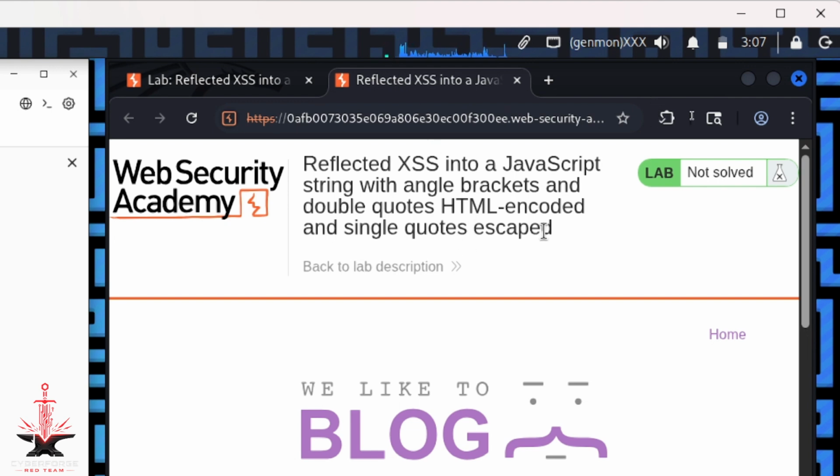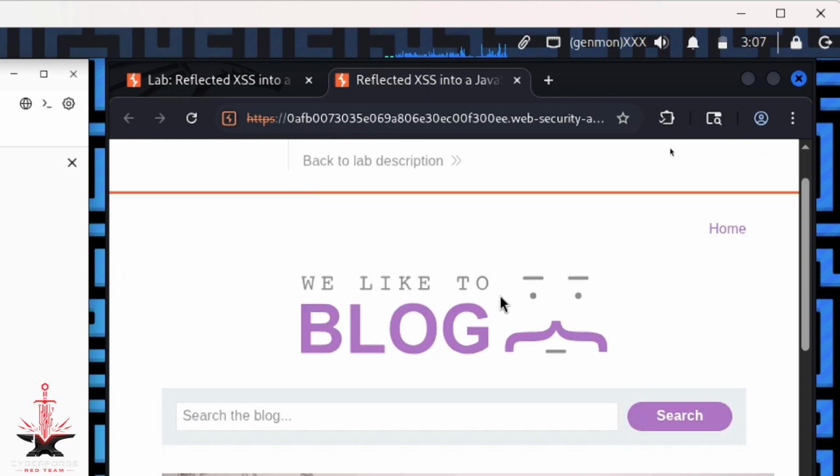Right now, it says single quotes are escaped, right? So we are going to check how these single quotes are being escaped and how the brackets are being encoded.